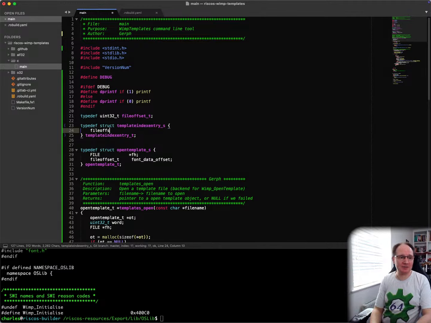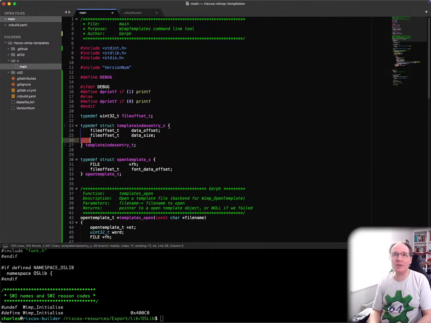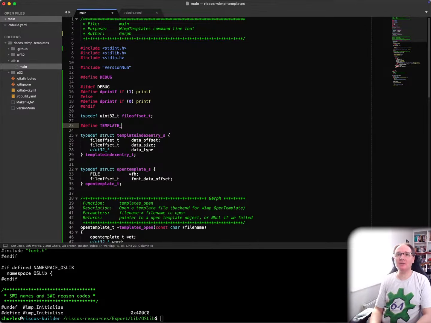So we've got file offset T, data offset, file offset T, which is the data size. Oops, semicolons on the end of it. Then we've got the entry type. So this is going to be, I can't do it as an enumerated type, uint32_t, data type. So define template data type 1 window. There we go. Because only type 1 has been defined.